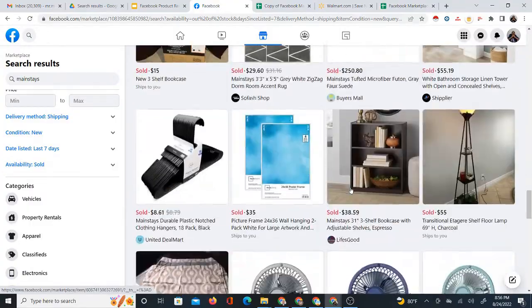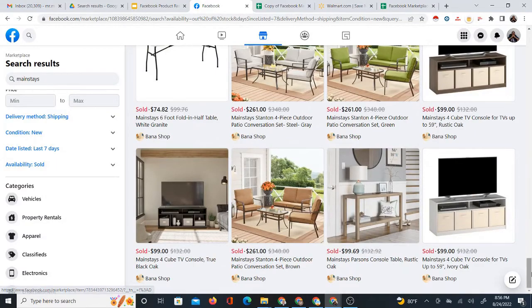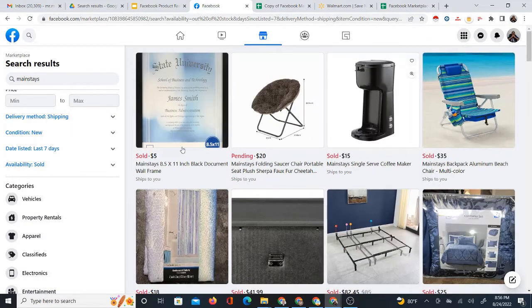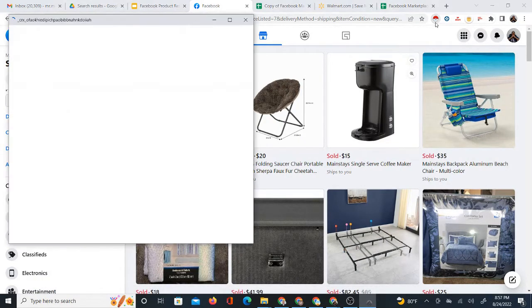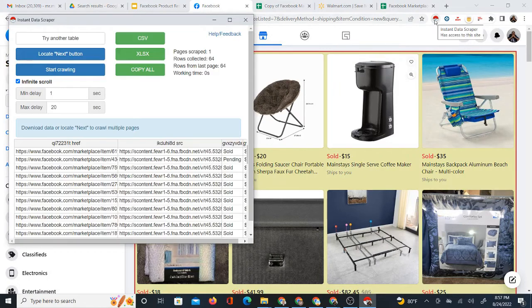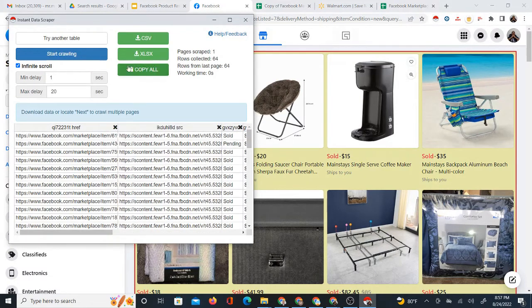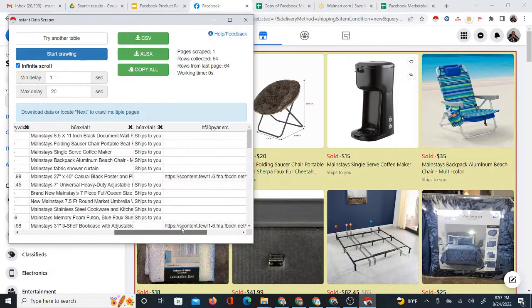Okay, this is the number of products I get. I can work with this. I'm going to work with the 7 days. All right, and now that I have my results, I'm just going to click on the IDS. This is a free Chrome extension called Instant Data Scraper. And what it does is it takes data that is inside of the browser and puts it into a spreadsheet.